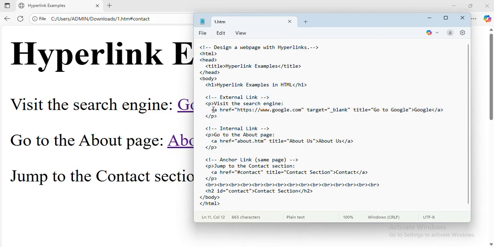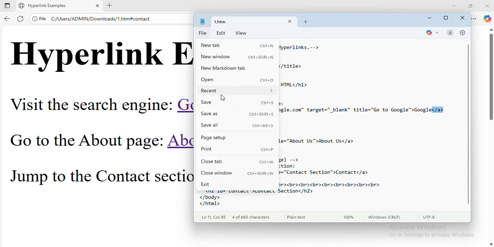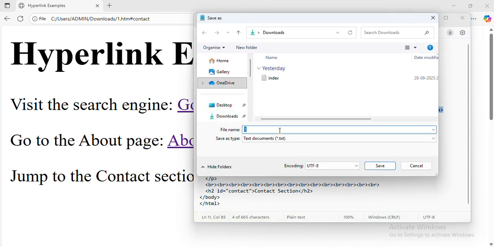Anchor tag is also a container tag. So this is a starting anchor tag. Then the content I have given as Google. So Google will have a hyperlink and then closing the anchor tag. All of you can see this page I have saved using file, save as. The name I have given as 1.htm.